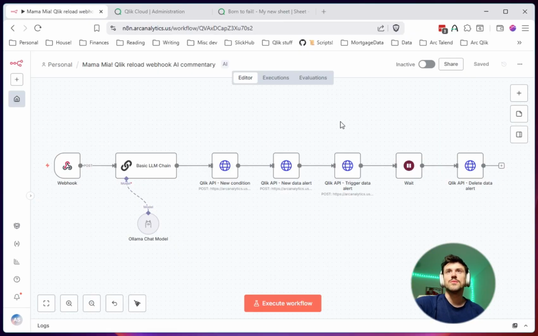Now, ultimately, at least for me, I didn't want to clog up my data alerts list. Because if this ran a bunch of times, I could have hundreds or thousands or tens of thousands over a very long period of time of just dead alerts, one-offs. I don't need that, right? So I wanted to just go ahead and delete this alert ASAP, because this alert only exists to show me one notification and then it can go away.